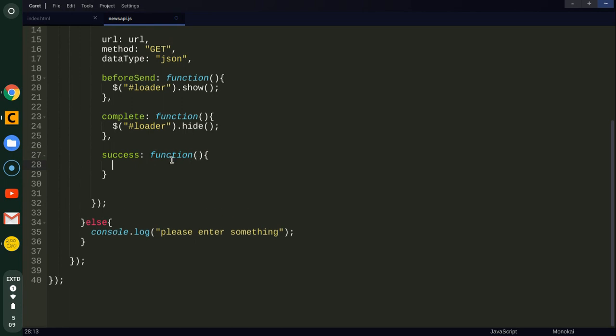So when everything is gotten from the API, let me pass in this parameter data, and for now I'm just going to do a console.log of the data. This is also user defined. You can call it news since we are working with news. It's not compulsory that you need to use that name, it can be anything. It's just a parameter that you define as a developer. So when we get data back from the servers, we shall run this success function.